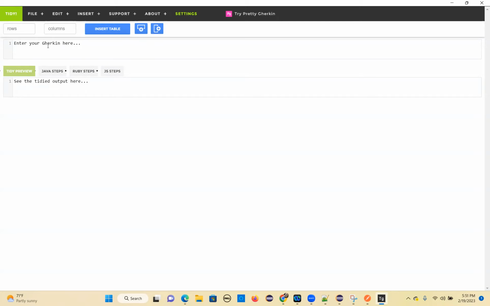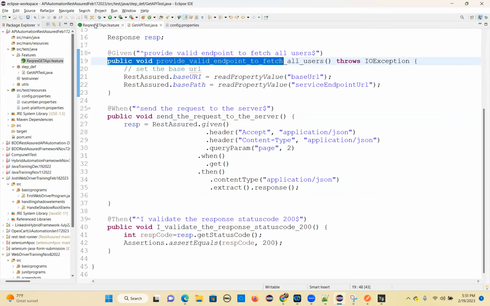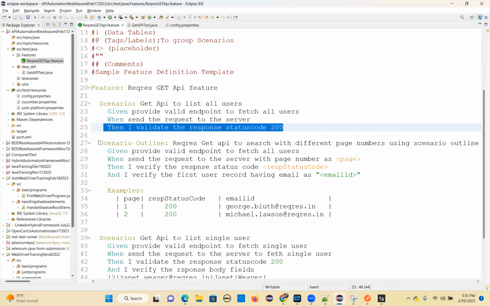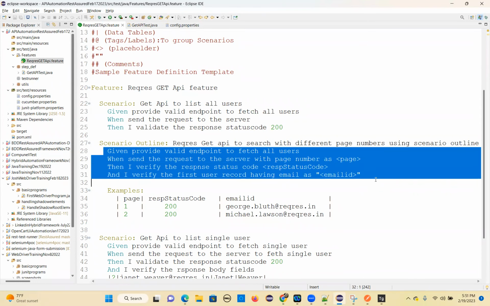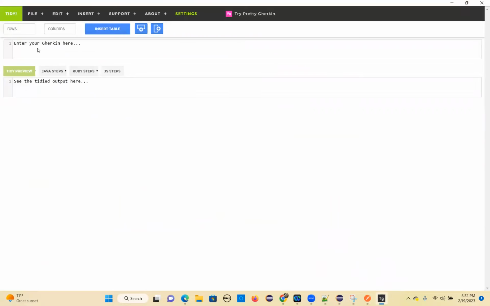Ramesh, this is the add-on for Chrome. So are you done? Just copy from this scenario, the given, when and then steps. What are the steps there? Those steps you copy and put inside the Gherkin here on the top portion.